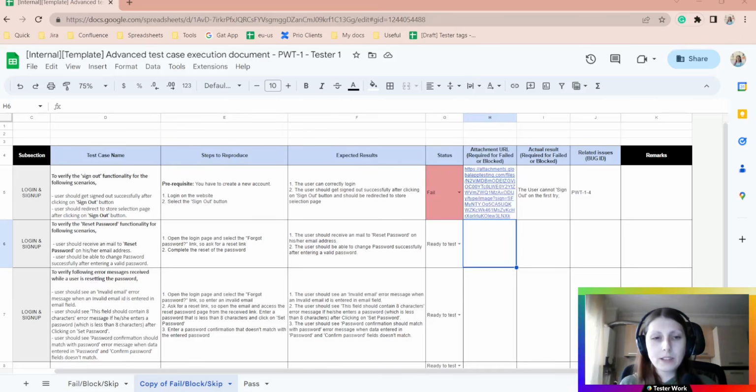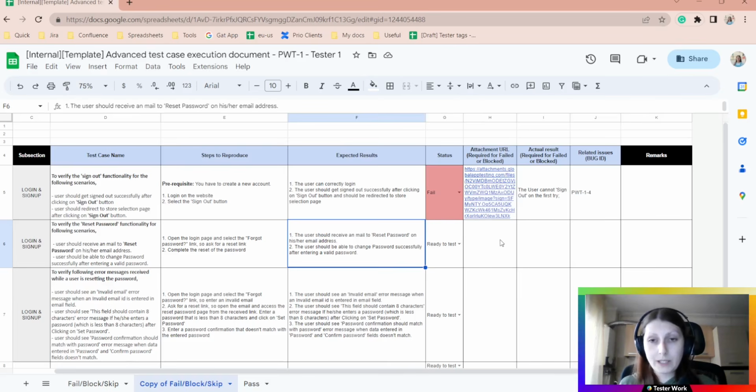Now let's take a look at the second test case, and let's say that this is also failed. Let's say that while checking the first expected result, we actually do not receive the email for the reset password. In this case, we will also have to go and check the tracker to see if a bug has already been submitted. Let's say that in this case, a bug has not yet been submitted for this issue, so we would have to go and report the issue ourselves.